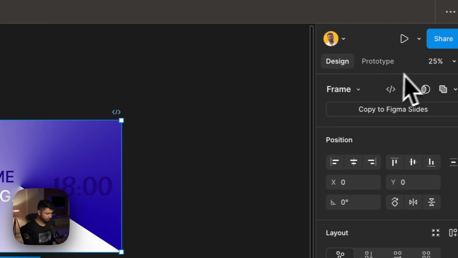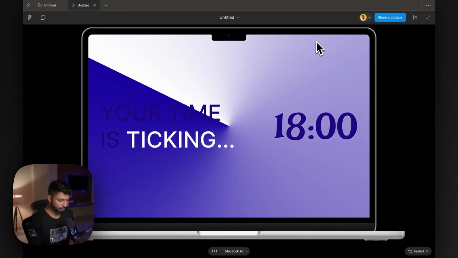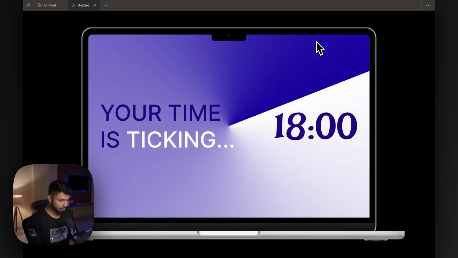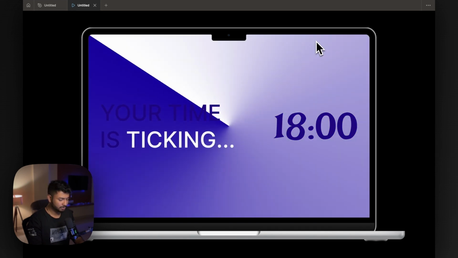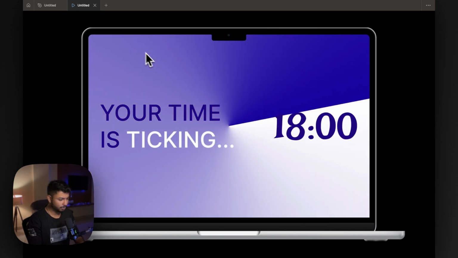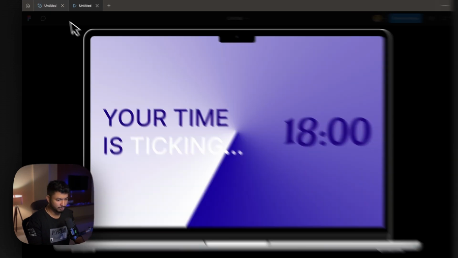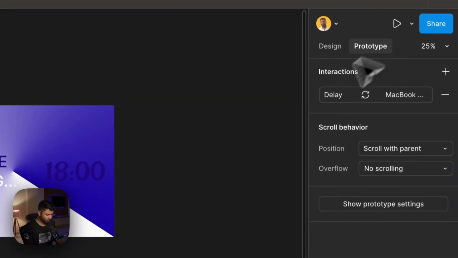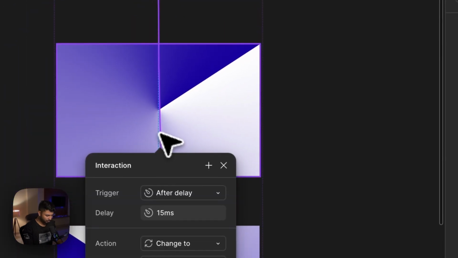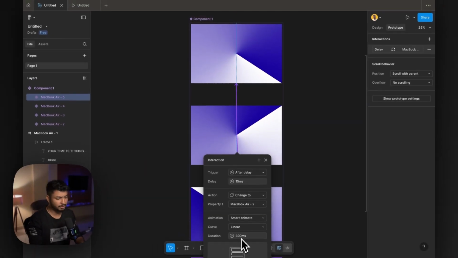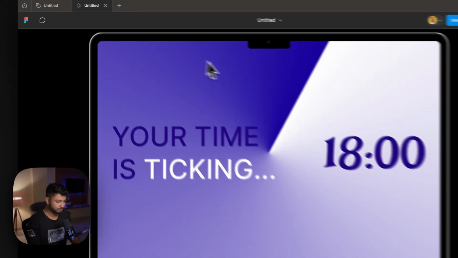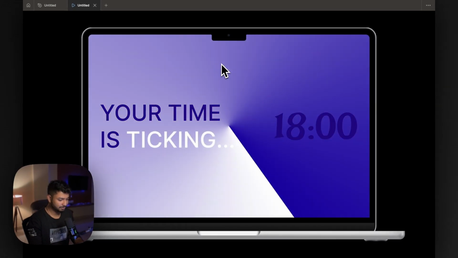Now if we click on this one, prototype, see how cool it looks. You can just tweak the speed, like if you want to make it a little bit slower, you can just go over here, back, click on this one, go to prototype, and from here you can just increase the duration to make it a little bit slower. Rest, you will get something like this.